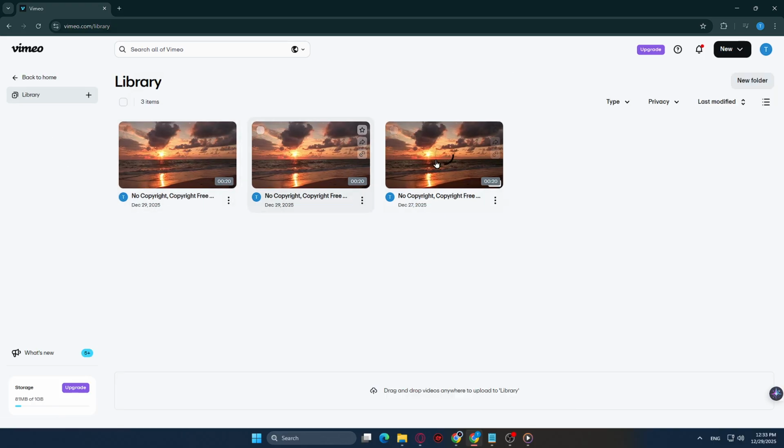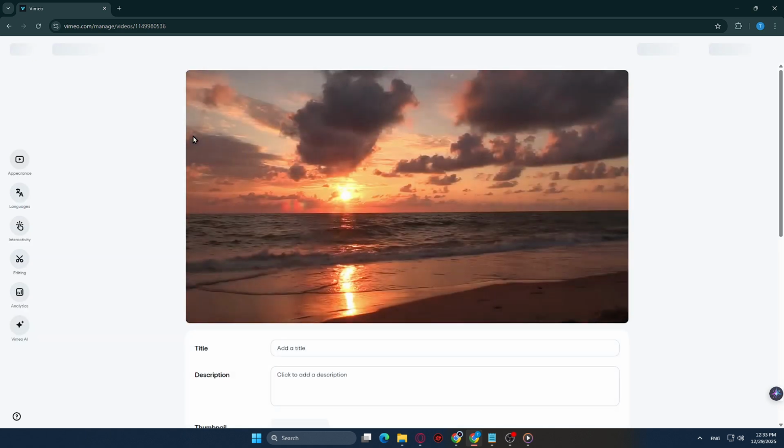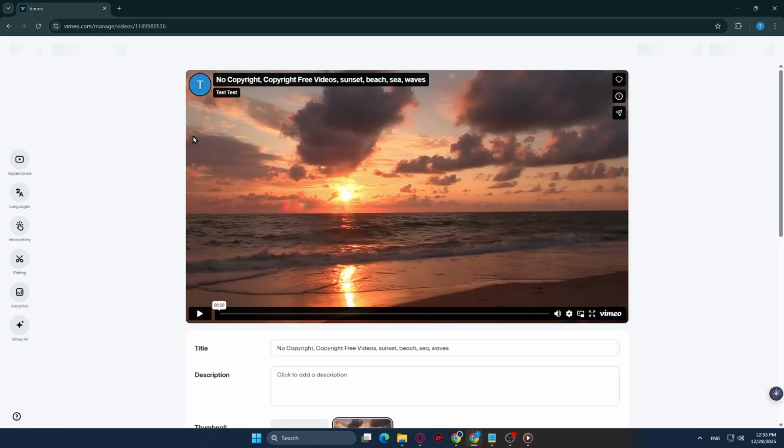Inside your library, find the video you want to share. If you have a lot of content, you can scan through your thumbnails and titles to pick the right one. Click the video to open its page. This brings you to the video's details view, where you can manage how it appears and who can see it.